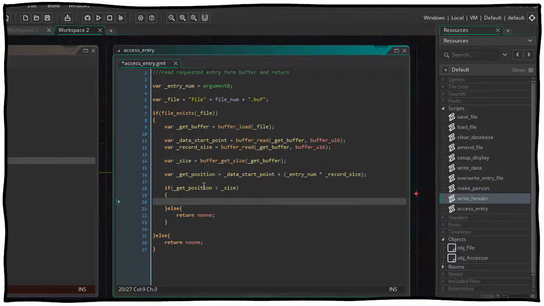So inside here, we know the position we want to read from, and we know that position is inside the buffer, so we know there's a record to be read, so let's read it into our variables. Or more specifically, let's read it into a data map that can then be returned by this access entry script. So first thing I want to do is position, using buffer seek, the read position to the get position that we want to use.